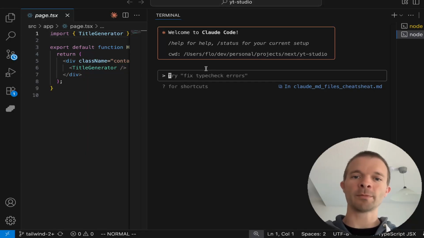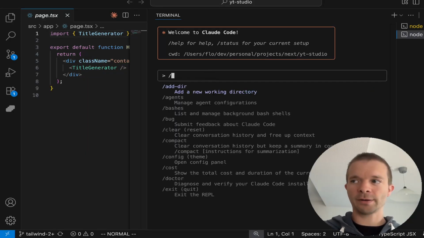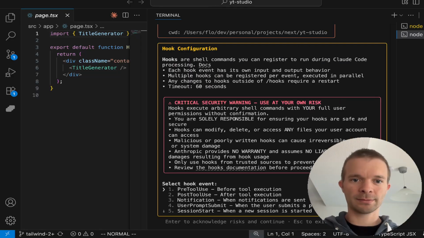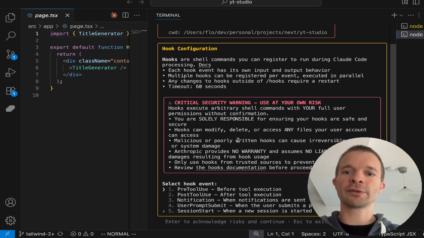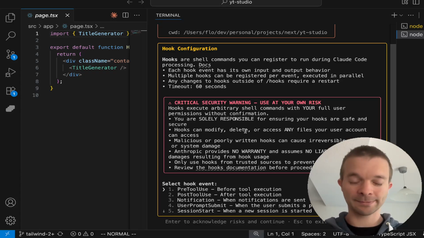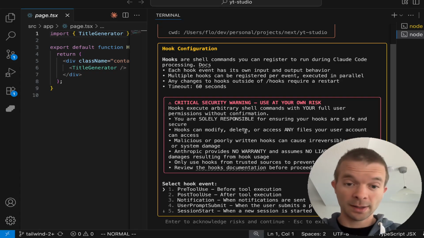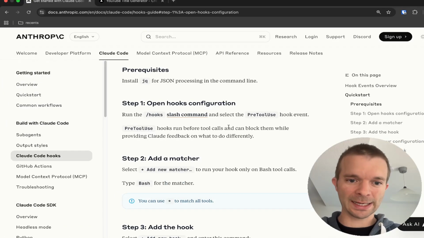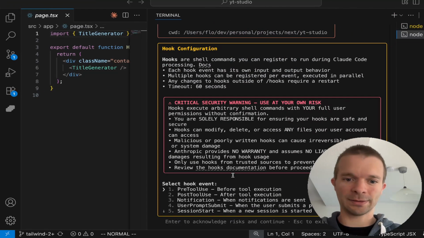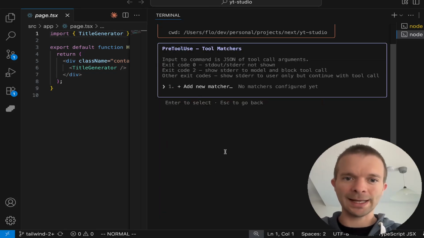I have Claude Code open and we just write now /hooks. Okay, danger. Critical security warning. Use at your own risk. I see. Good. Blah, blah, blah. Okay, so we have now PreToolUse, PostToolUse. Okay. Anyone remember what I have to do? /PreToolUse. We have PreToolUse. Okay, let's do that. Go with that one.